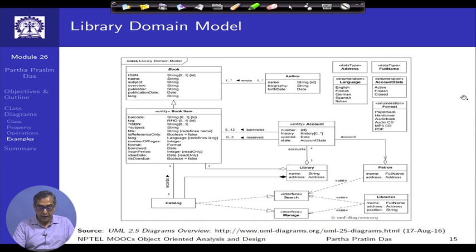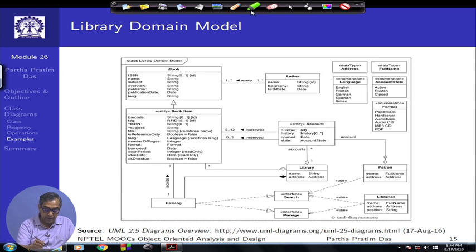I have also included here a couple of other examples, which we can just take a look at. For example, here is a library domain model, that is, this is trying to capture the information of a library. So, there is a book class, which has all these different properties of the name of the book, the subject of the book, the publisher of the book, the ISBN number of the book, and so on.